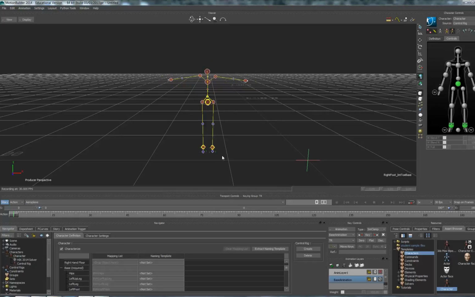So now we've baked the movement onto that control rig. If I now press play, you can see it does all the different movements now, which is great. Okay, so now we're ready to go in and blend these together. Motion Blend is the tool we're going to use.